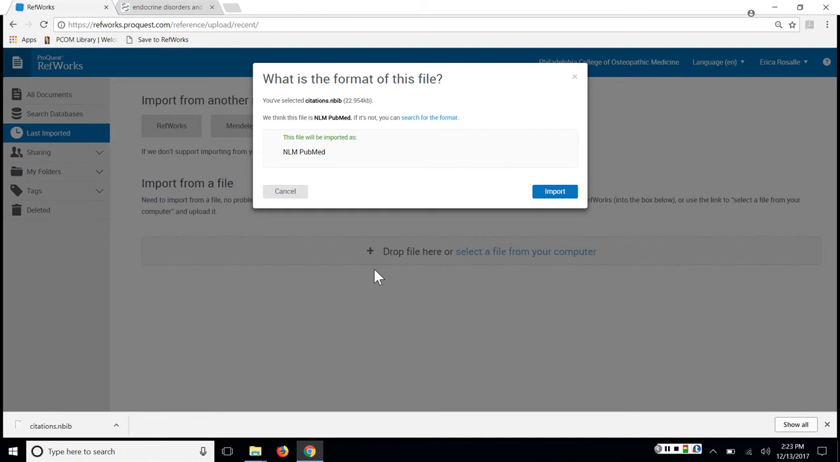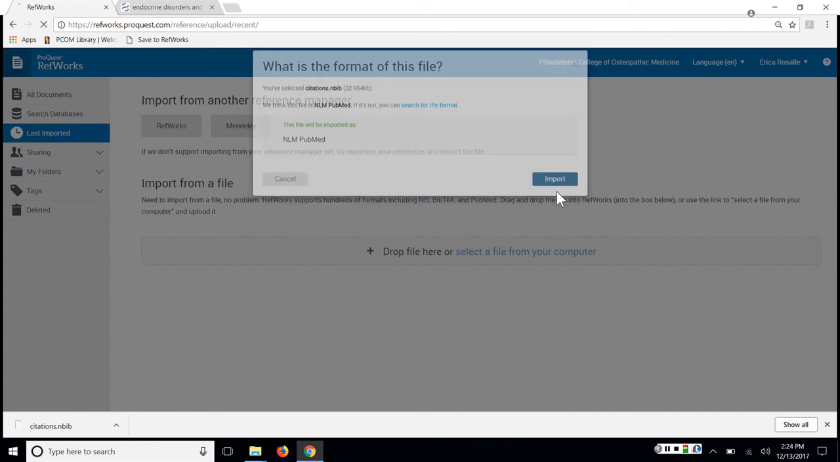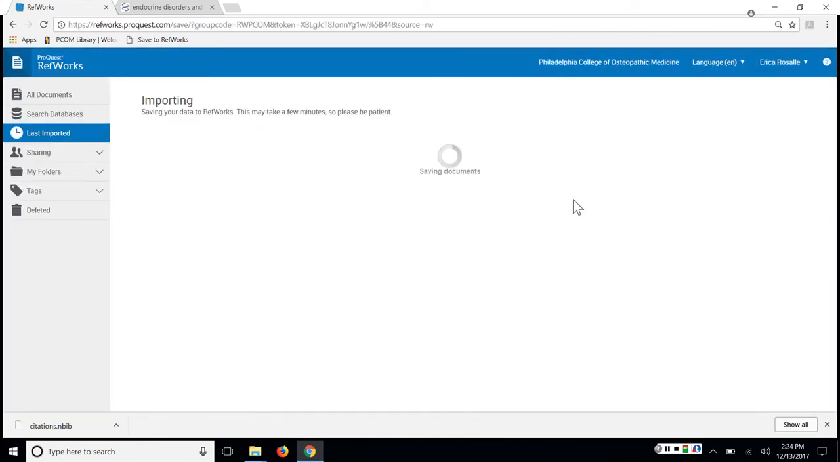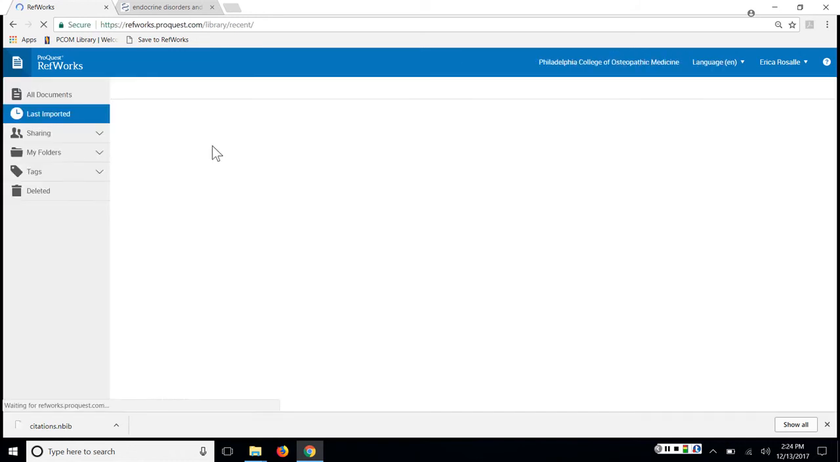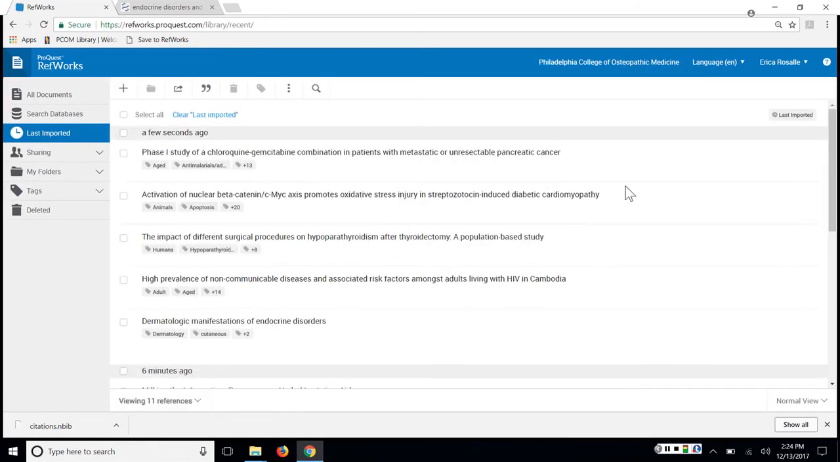You click on the file, upload it, and then it will say what's the format of this file, and in this case it correctly detected that I got my citations from NLM PubMed. So you go ahead and click on import, and we should have, there we go, 5 documents imported. And of course we'll be taken at that point back to the last imported folder, and you can see that all 5 citations show up there nice and pretty.